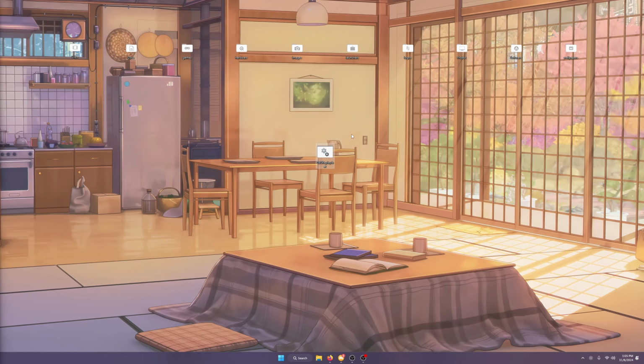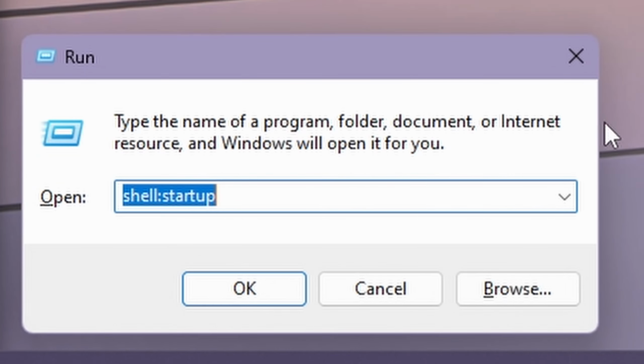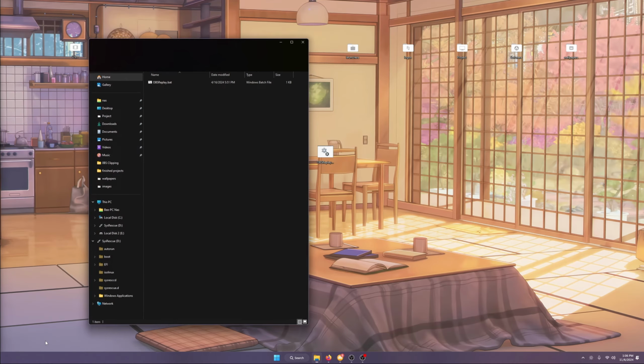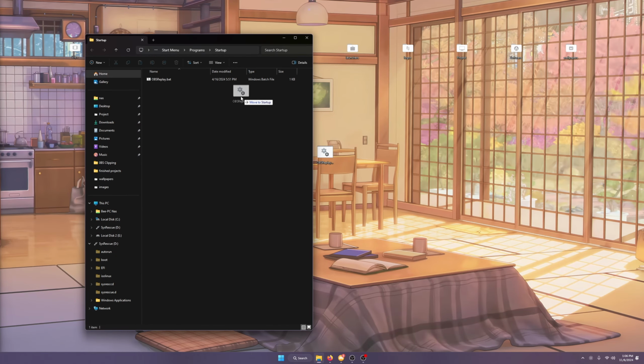As you see, I have the batch file right here. We are going to click Windows R on our computer and type in shell:startup. Once you do that, select OK, and then drag the batch file into this folder. Doing this will allow OBS to perform all these things at the startup of your computer rather than you having to do it manually. This is the most important step to get everything to work properly.